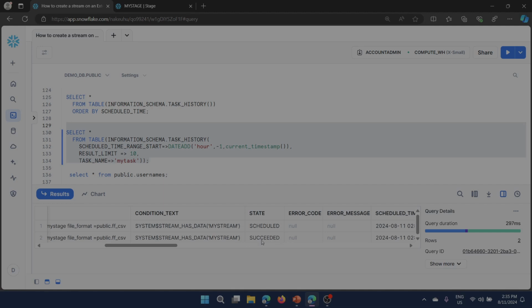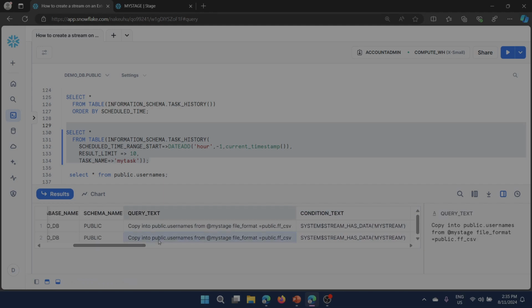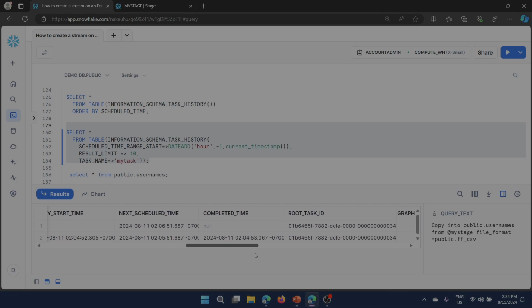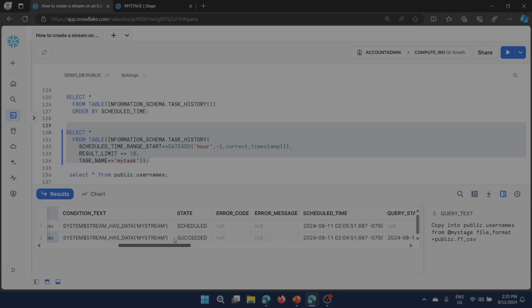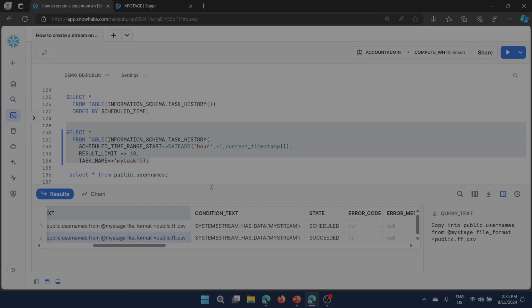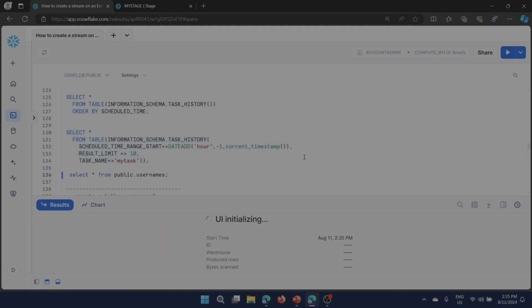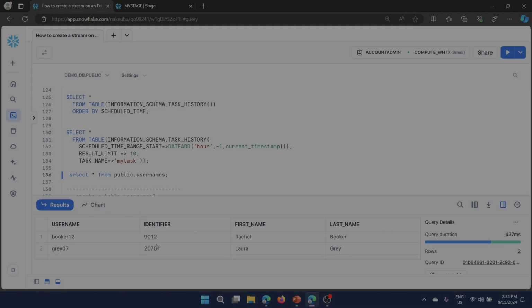Now our task has been completed without any issue. This is the command executed, the query text. It completed successfully, and the next run has been scheduled after 1 minute. Let's see whether we have any data from the user names table. See, here we have data.